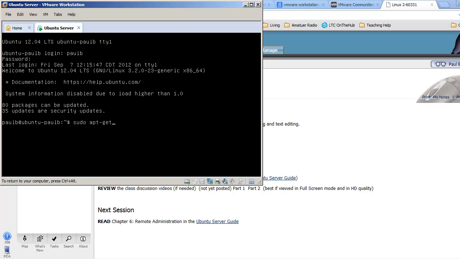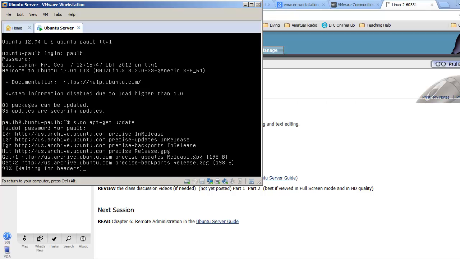Normally it would just be apt-get if we were the root user. Ubuntu doesn't have a root user, the account is disabled, so we have to use sudo for pretty much everything. sudo apt-get update, that's pretty much all you have to do. Enter your password, which is password.